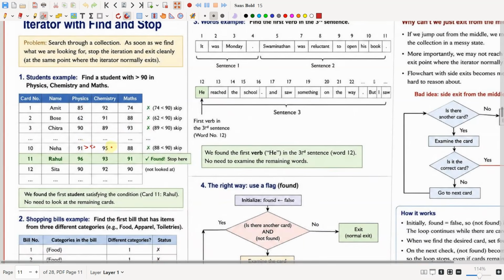91 is greater than 90, 95 is greater than 90, but 88 is less than 90. Since we need a student who scored greater than 90 in all the 3 subjects, Neha has scored greater than 90 in only 2 subjects, so we are neglecting Neha.